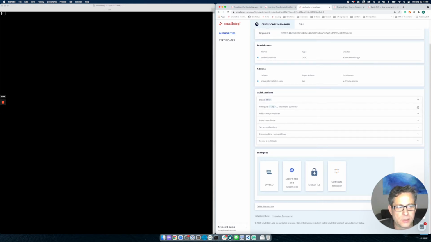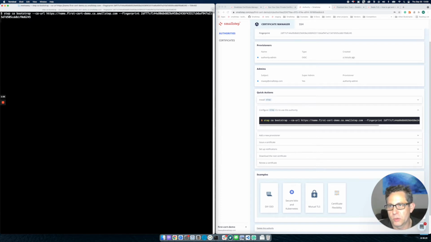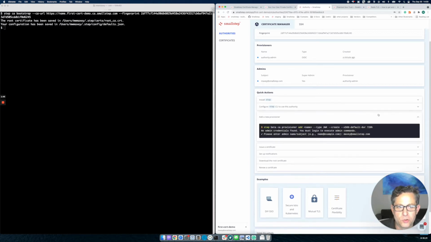After that, you'll want to tell your local CLI client and configure it to bootstrap with that CA. So it's as simple as copying the command, pasting it over here in my window, and it will bootstrap this local client into that CA. I've downloaded the root file and I've set local configuration. So that now tells my client which CA it's talking to, but I still can't access it to get a certificate. To do that, I need to create a new provisioner.